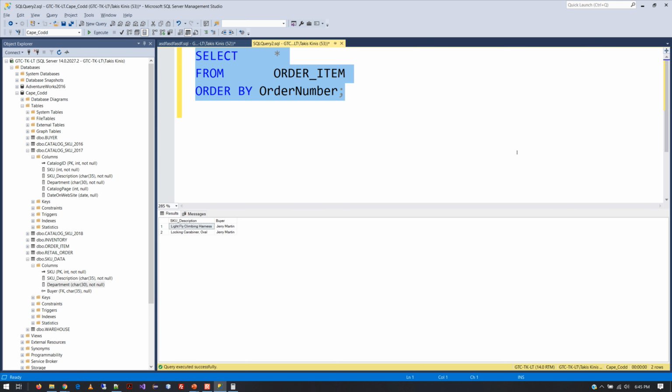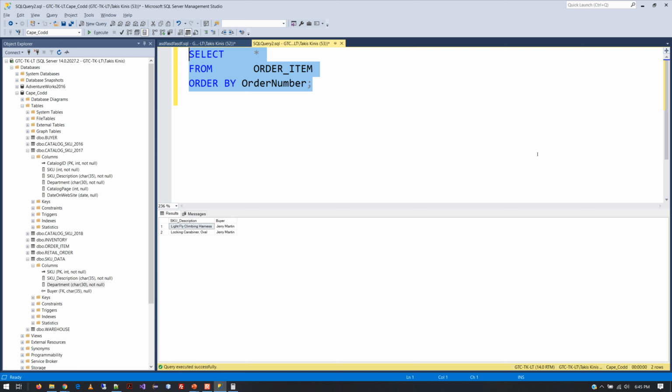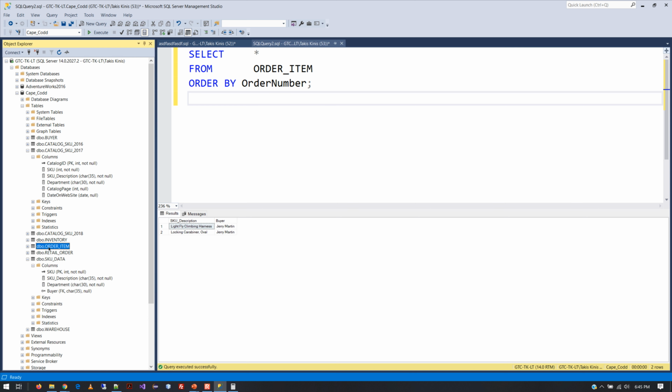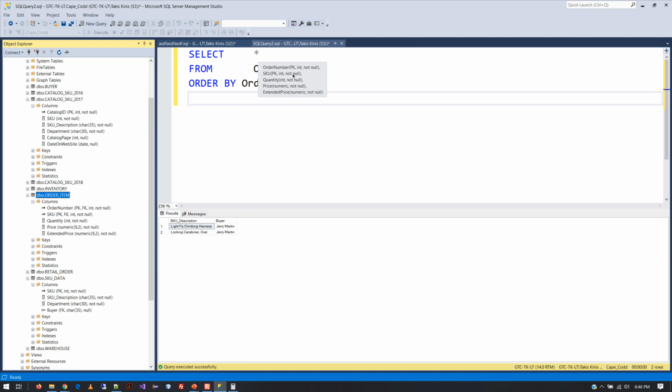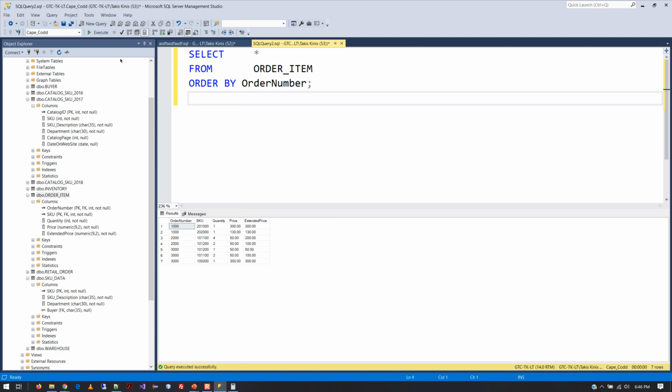And maybe my font size is a hair too big. So we're going to select all the columns from order items. So let's, where is that? Right here. Okay, there's that table. Take a look at our columns. Got order number, SKU, quantity, price, and extended price. So we're going to select all those columns from that table, but we're going to order it by order number. And so that will automatically pull back the results and then sort them based upon the number of the order.